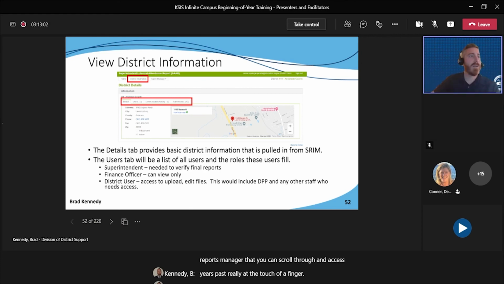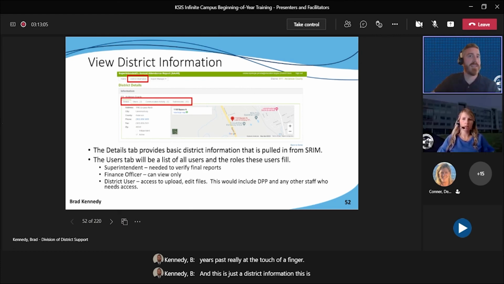And this is just district information. This is very basic information on where your school is located, who the correct people are. Again, this will be explained further at a later date.